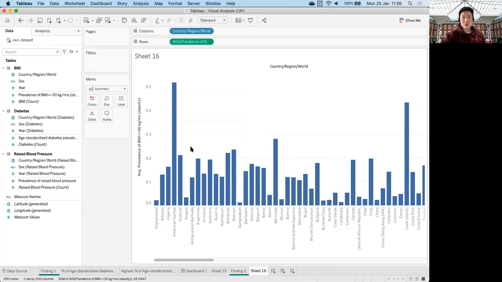Okay, and the shape doesn't really change that much, but what you can see now is the values changed to 0, 0.1, 0.2, all the way to 0.5. That makes much more sense. On average, for this country, which is American Samoa, more than 50% of the population is overweight, but that's much more informative than the total we had before.